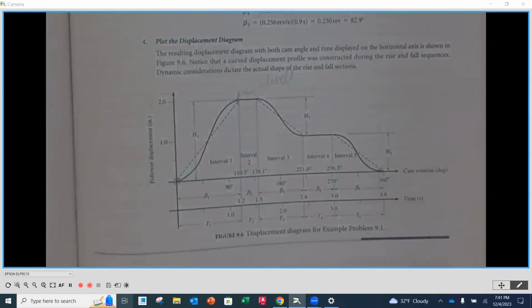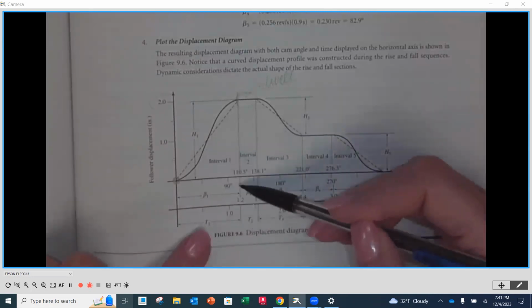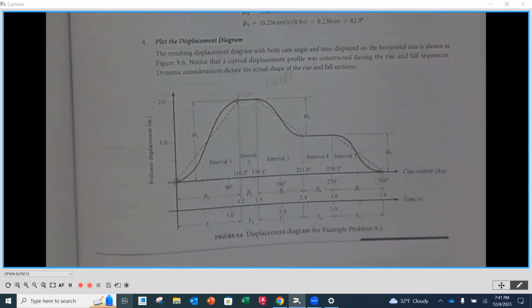Okay. Does the bottom always have to be degrees, or can it be in time, like the very bottom? It really depends on what you're looking for. Most often we equate it to degrees. But you can have the equivalent time on there as well. If for some reason you want to know both, you can put both of them on.